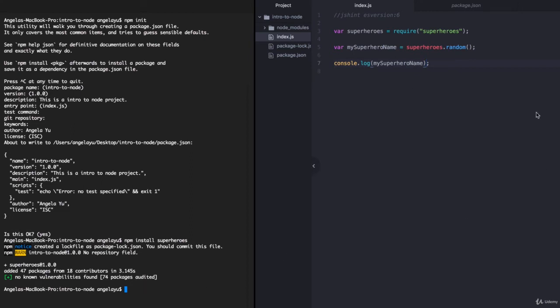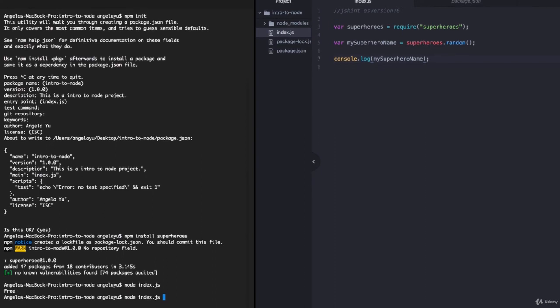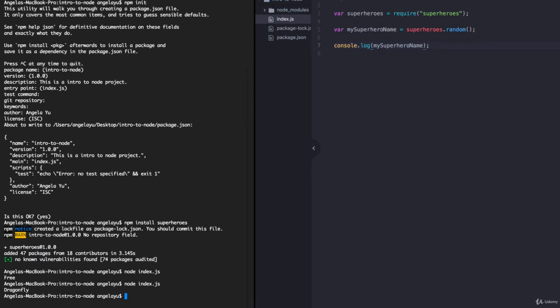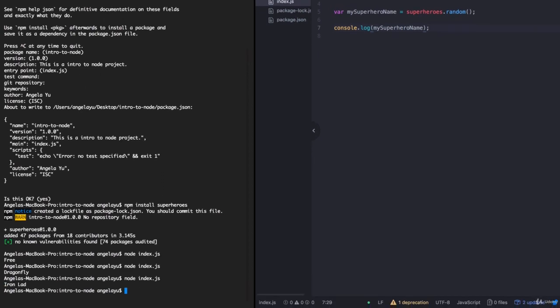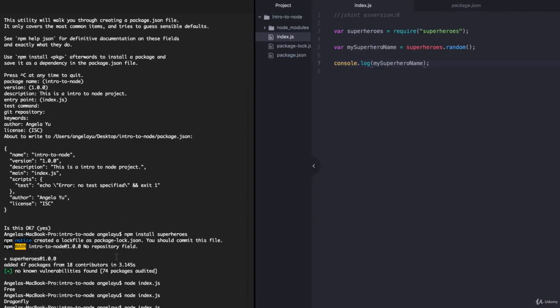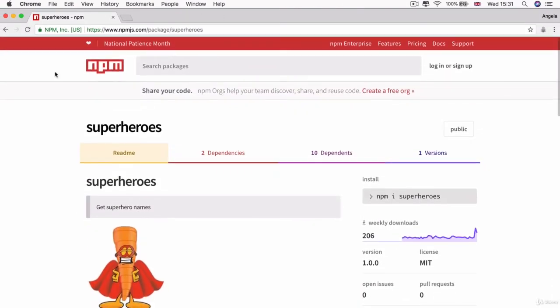And now we can run our code by saying again, node index.js. If I hit enter, you can see we get a name called free. It's not a very good superhero name. Let's try again. What about the next one? Dragonfly. Oh, I like that. Let's try again. Iron lad. Yeah, not feeling it.